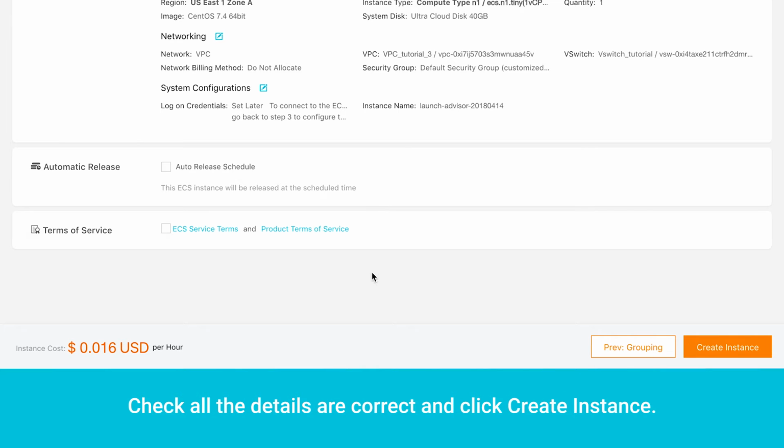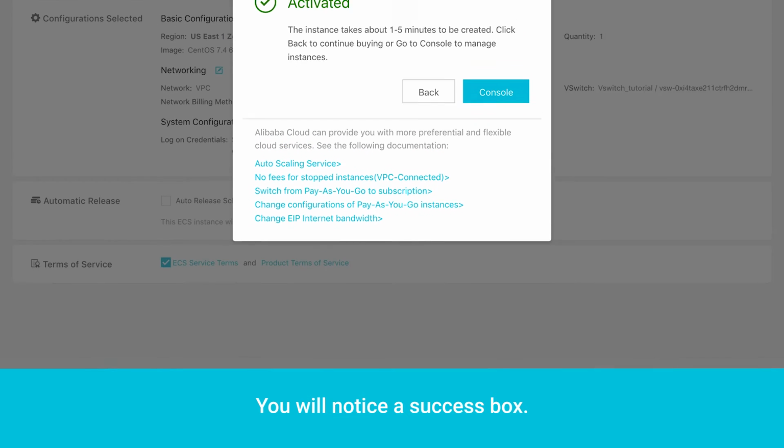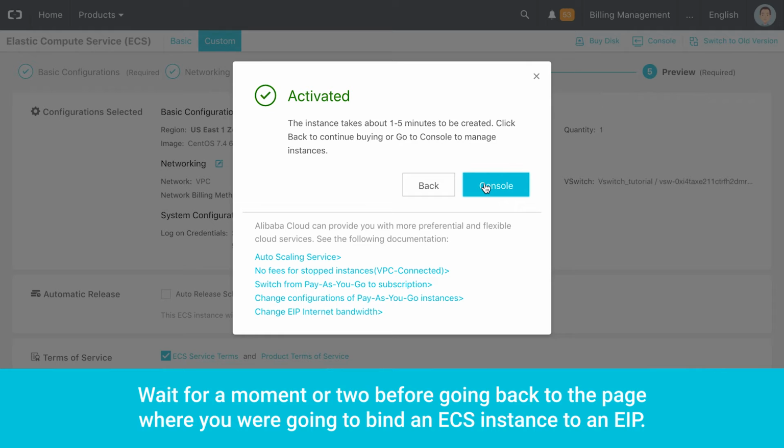Check all the details are correct and click Create Instance. You will notice a success box. Wait for a moment or two before going back to the page where you were going to bind an ECS instance to an EIP.